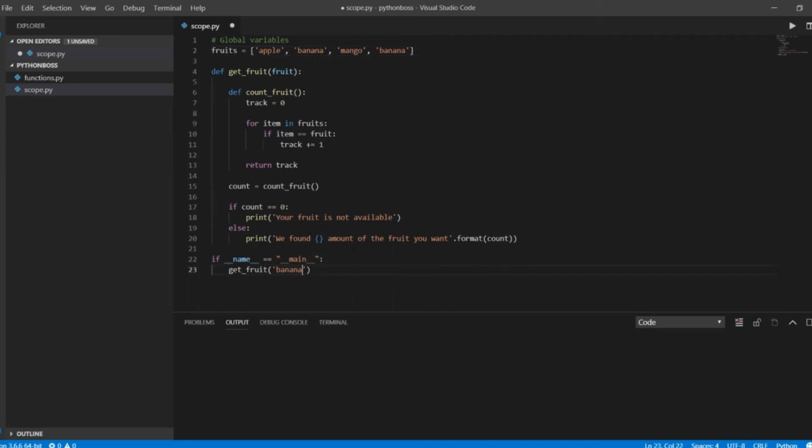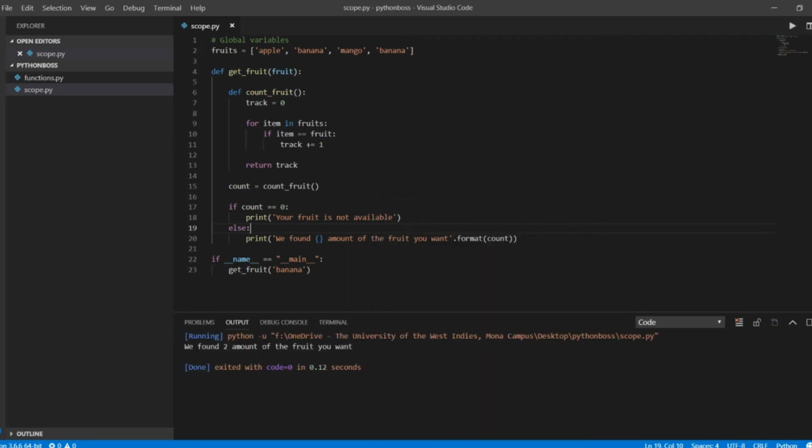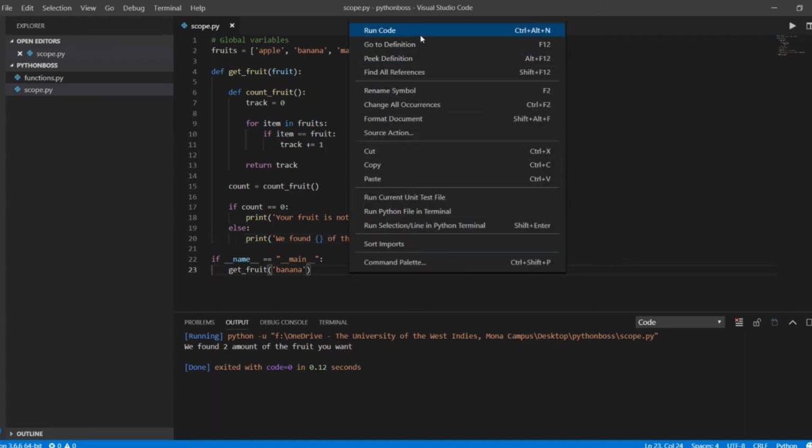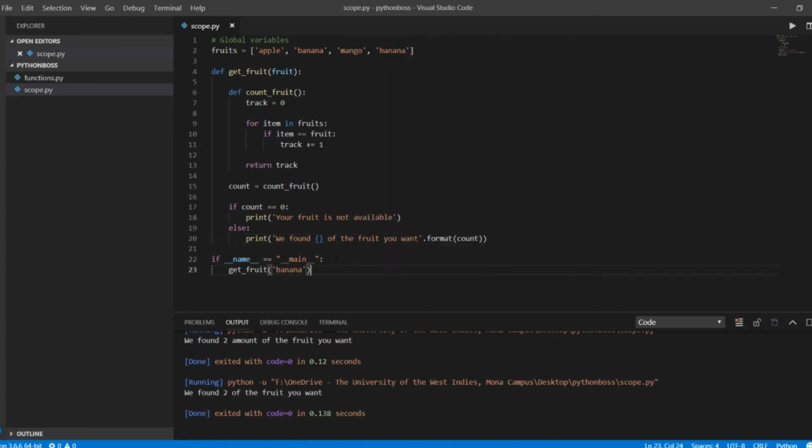Yeah, good. So now if I run this, it should say we found 2 of the fruit you want. So we found 2. Good. So we found 2 of the fruit you want. Now let's decipher what's going on here, because you guys might be lost as to what is happening.